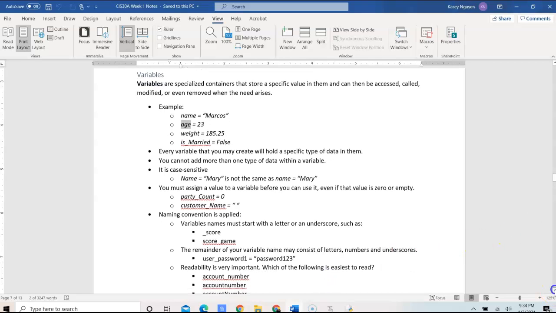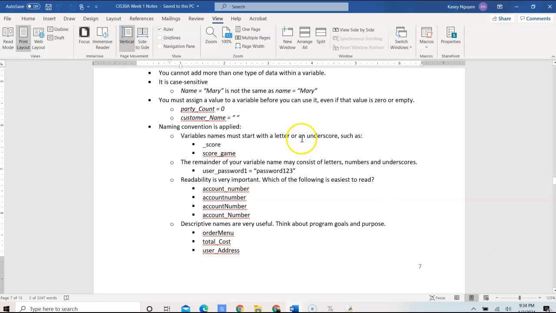So make sure that we know how to name our variable, or the naming convention for our identifier, such as a variable. Here there's some example. You will see that on the quiz and on the final, there will be questions that would relate to this.